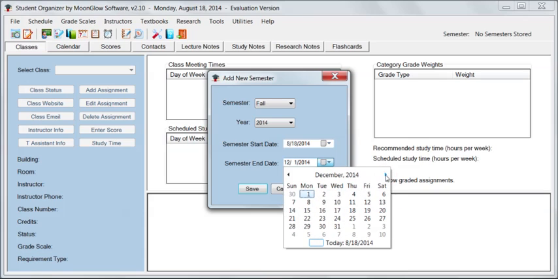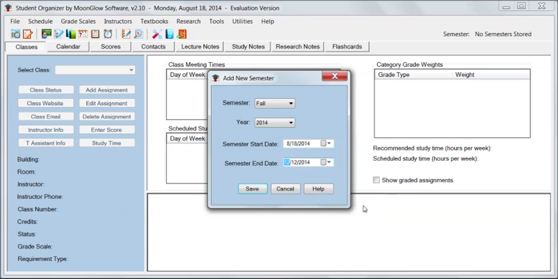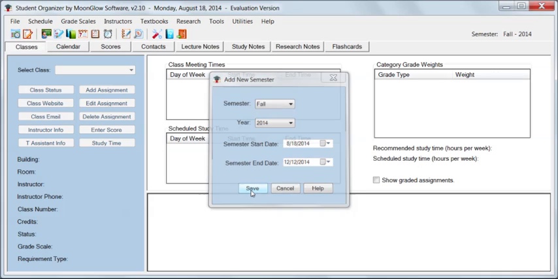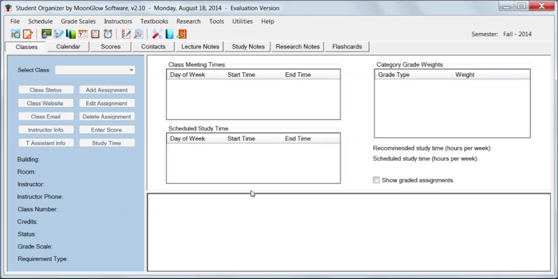And we'll say that we're going to end the semester on December 12th. Okay, and once that's in, you just click Save. And it doesn't look like anything happened other than now our selected semester up here is Fall of 2014.